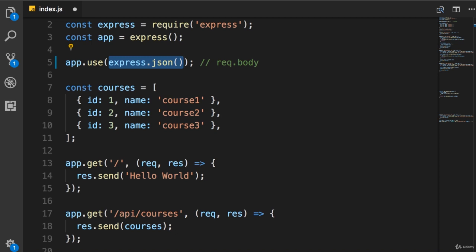So an Express application is essentially nothing but a bunch of middleware functions. In the next lecture, I'm going to show you how to create a custom middleware function.